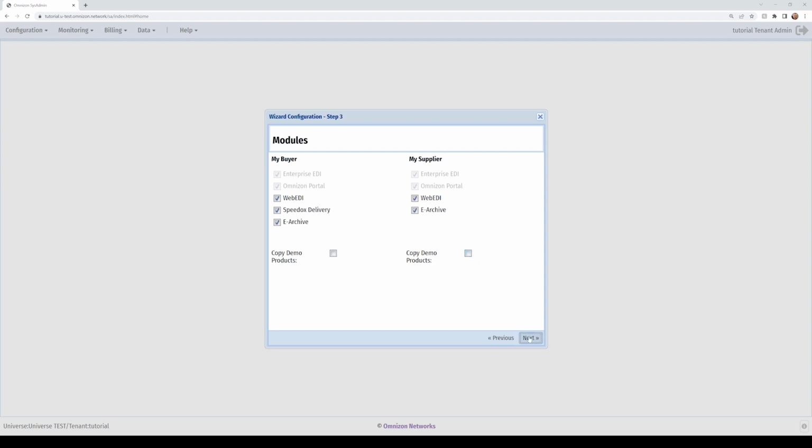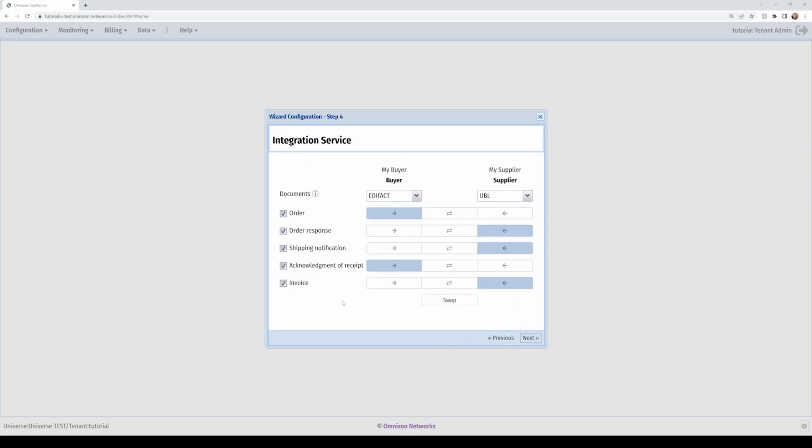On the fourth step, you define the exchange relationship between these two organizations. By default, there are two document formats supported, UBL and Edifact. You will get a link to download sample documents in the email upon finishing the configuration. On this screen, you can choose which documents are going to be exchanged and in which direction.